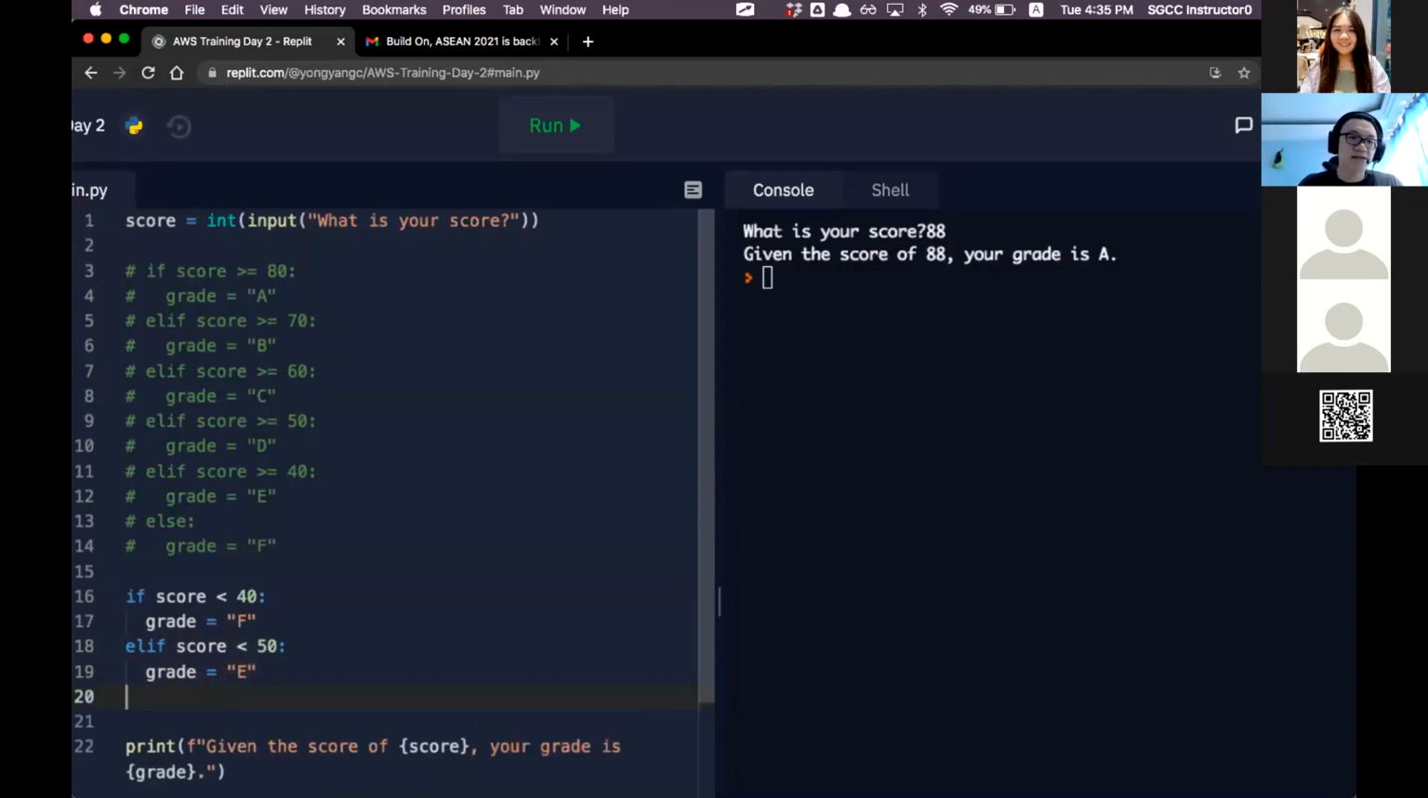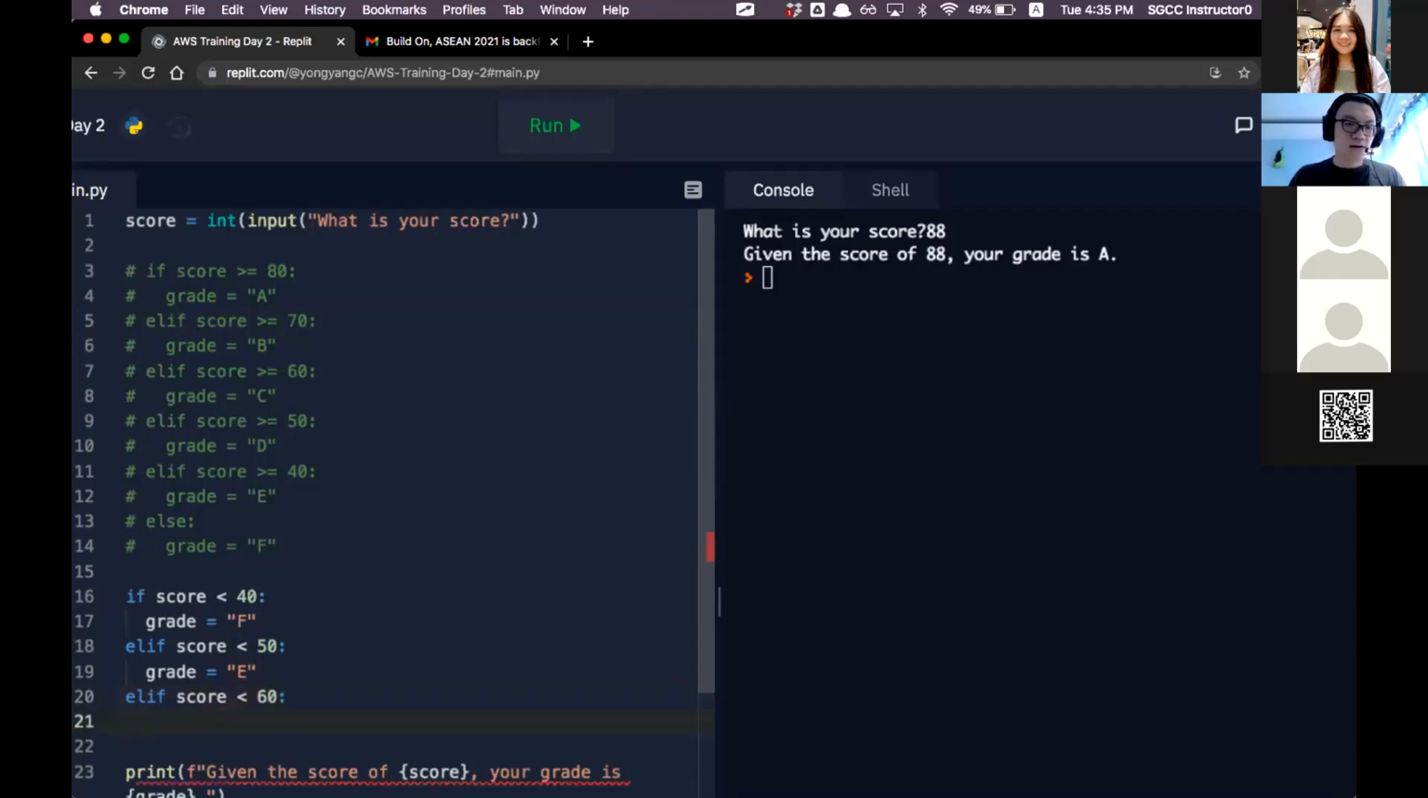E, like this. And you realize that once you started off with a greater than symbol, all of your elifs should have a greater than symbol. If you started off with a less than, all of your elifs should have a less than symbol. The moment you realize one of your conditions is being written as more than, you know that something is wrong somewhere. So let's say less than 60, this is grade D.